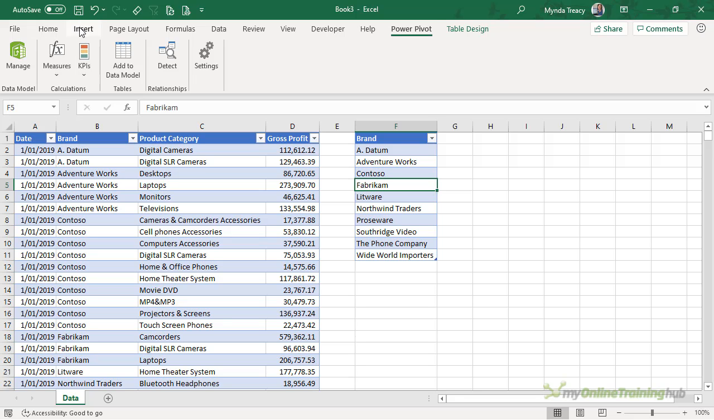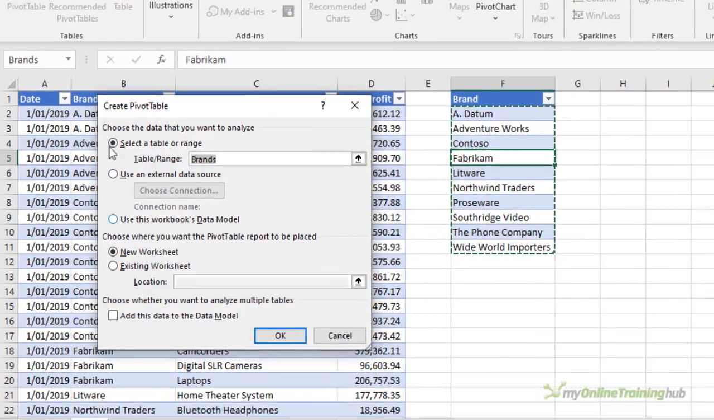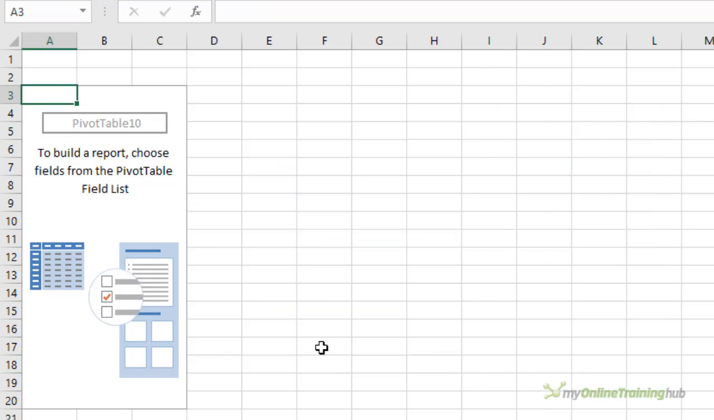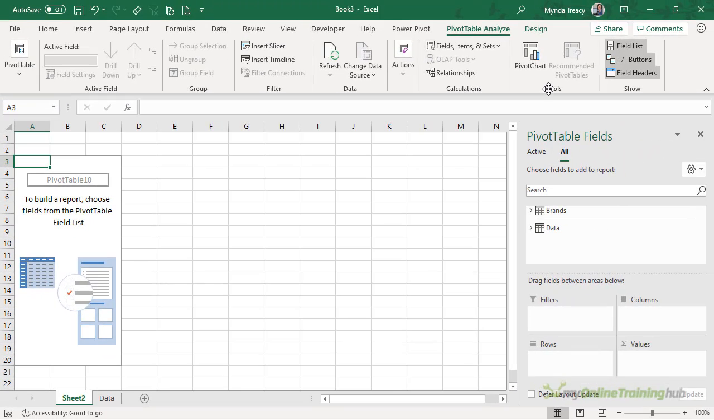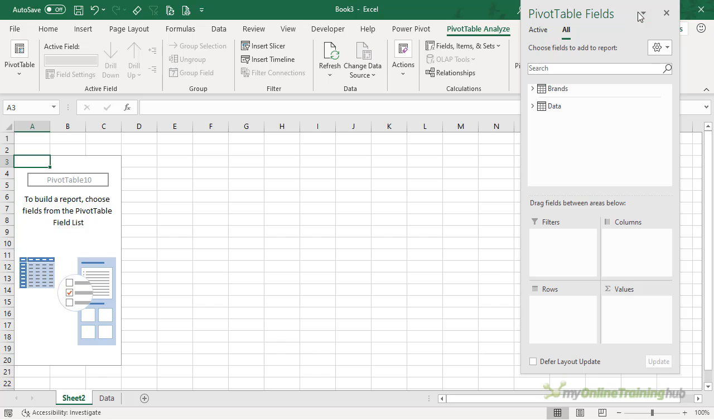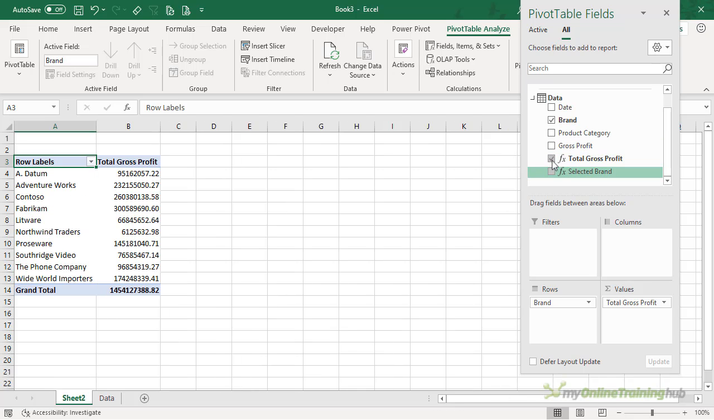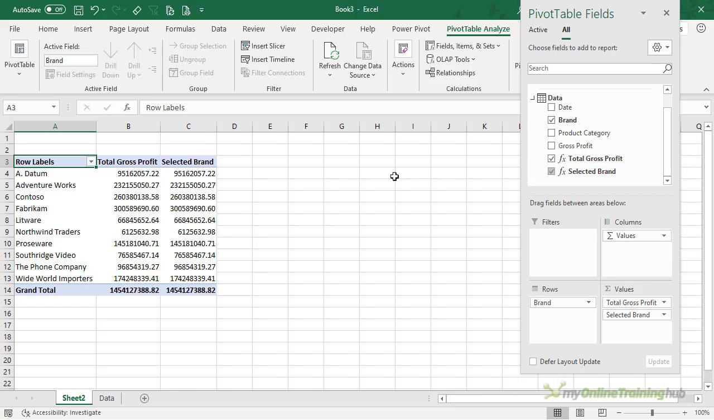On the insert tab of the ribbon, pivot table, here I want to use this workbook's data model, that's Power Pivot, and put it on a new worksheet and click OK. All right, let me drag the field list out so that we have more room. The first pivot table is going to show my gross profit by brand. Now I have a brand field in the brands table and in the data table. So it's important here that I use the brand field from the data table and I want the total gross profit and the selected brand.